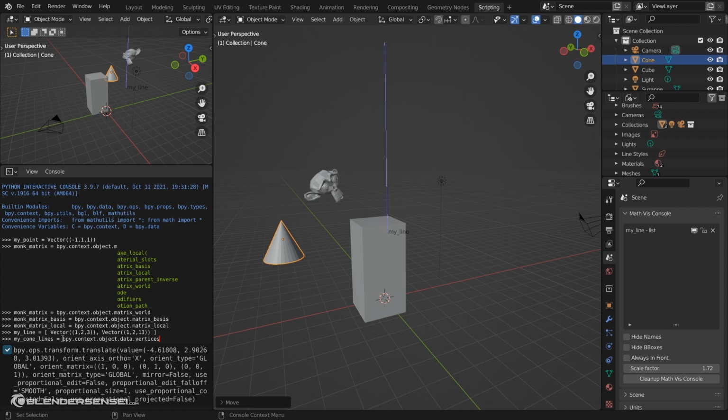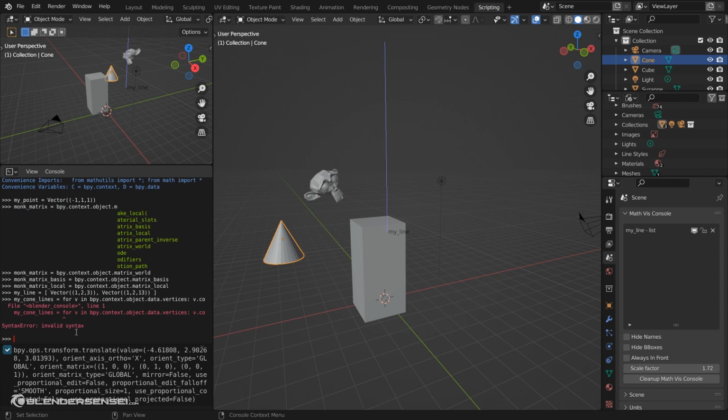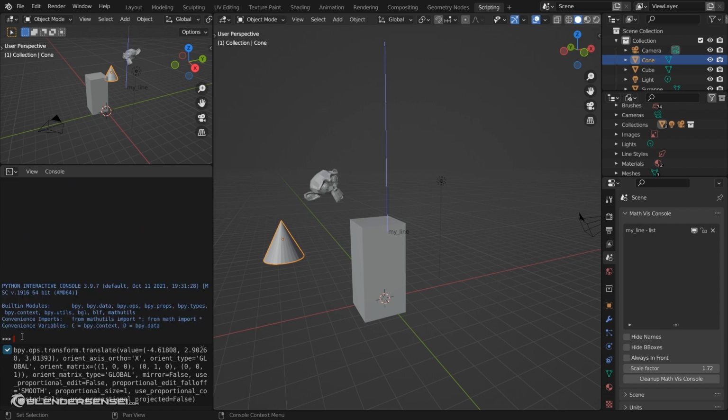So what we'll do is come back here and say for v in bpy.context.data.vertices, and we'll do v.co, hit enter. Whoops, sorry, had to clear the screen there.